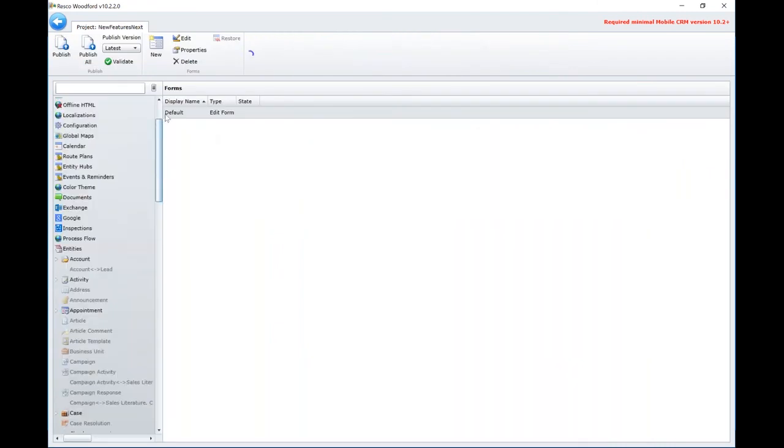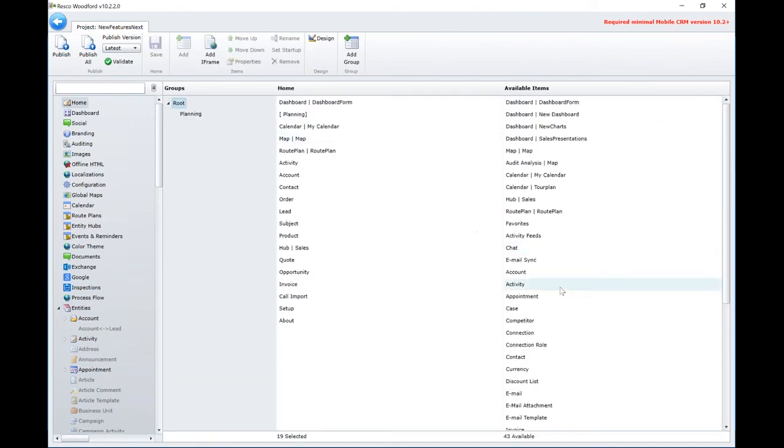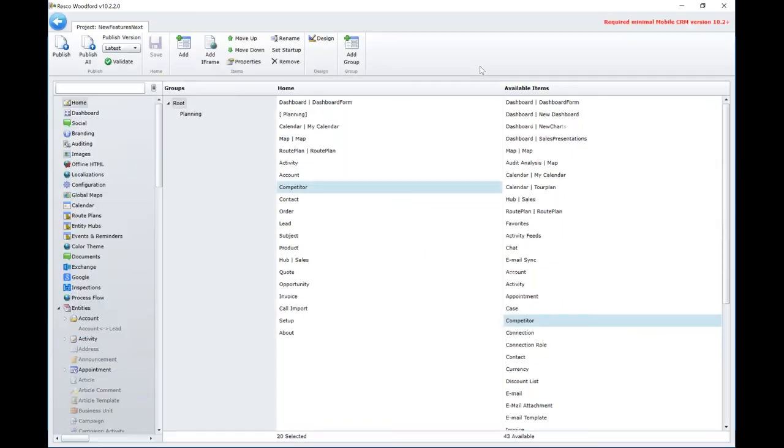Now, one more thing we need to do before we publish the changes, and that's we go to the home section and make sure the competitor will be added on the home menu so that we can access it in the mobile application. I save this last change, hit publish, and then again the same thing needs to be done. So I need to synchronize the mobile application to actually bring the new competitor entity to the mobile application.